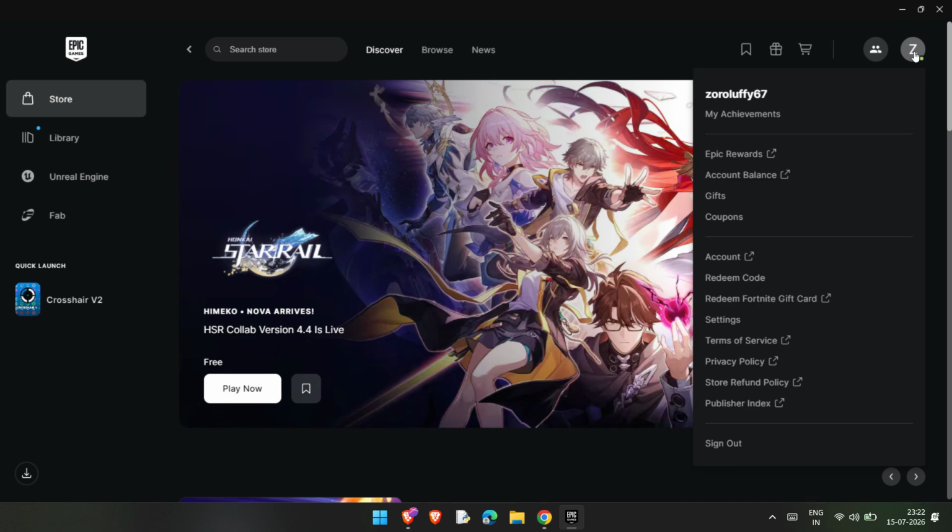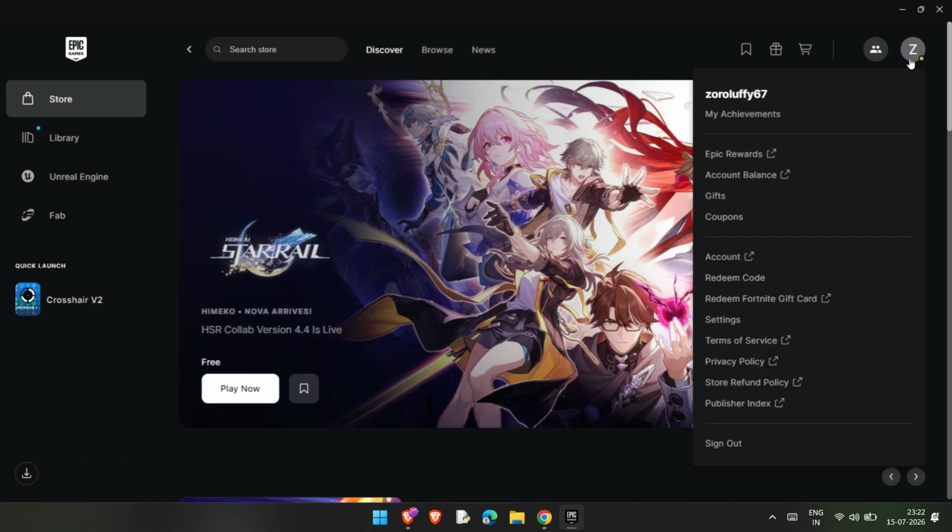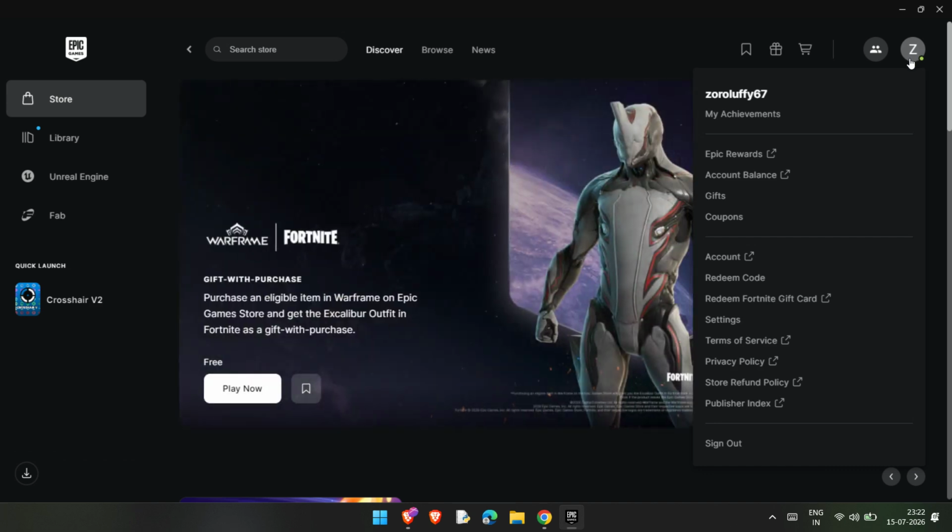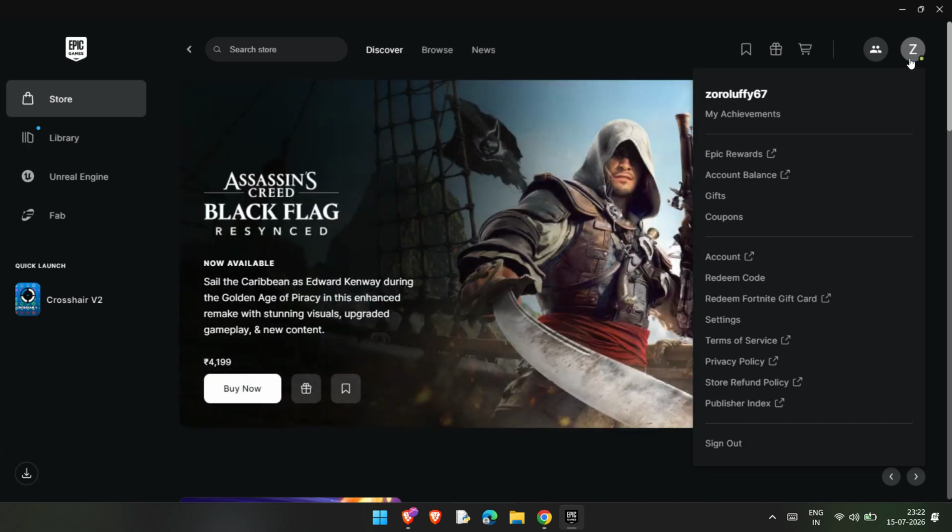In many cases, moving from the browser to the launcher and making sure your region and billing details are aligned is enough to resolve error code E10. If the error still appears, double-check that your account region, payment method, and physical billing location all match as closely as possible, since Epic may block transactions that appear inconsistent.